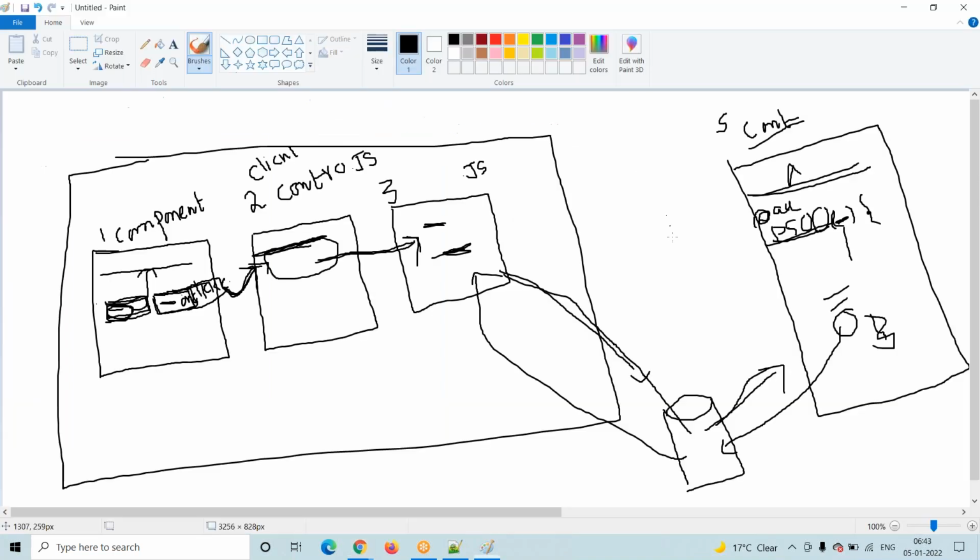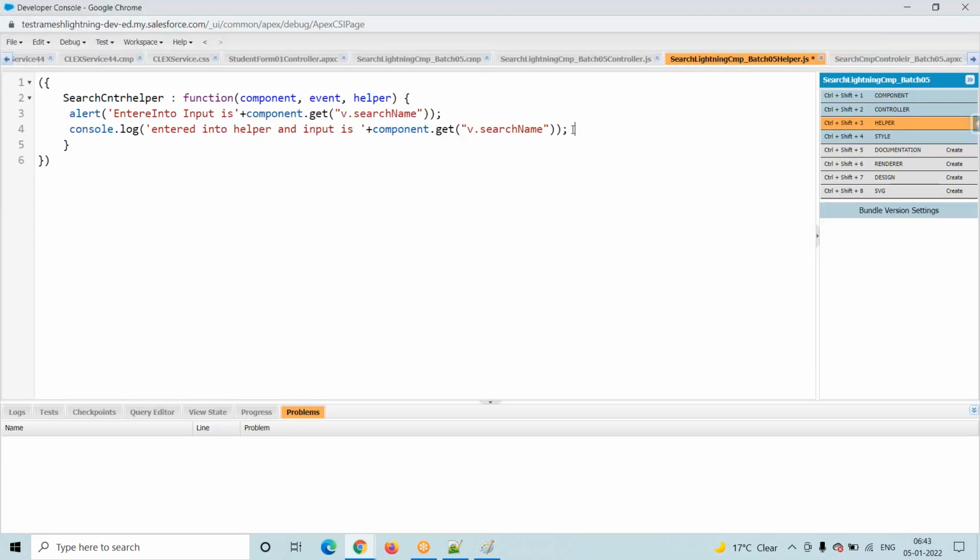Now what is my next step? This method is ready, and the business logic is ready. Then my next step is to call that particular method, the controller method. How to call the controller method? We will just go and get the syntax from Google.